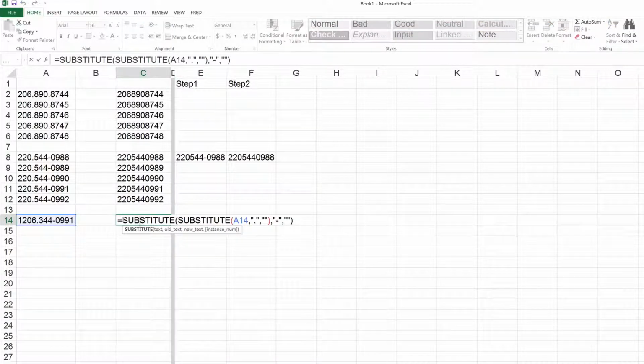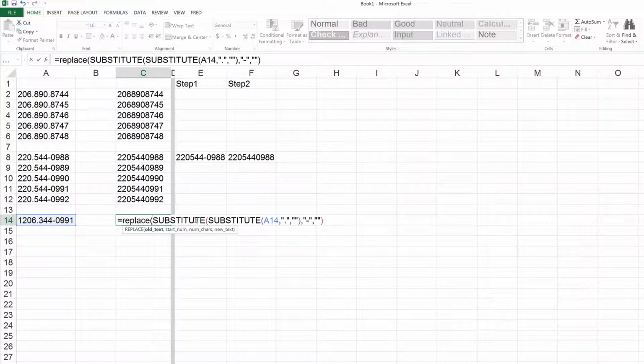So if we go back over here and we do the same thing, it's saying, what's your old text? The old text is going to be both substitutes. And then I'll put a comma. Now what's your starting character? It's going to be the 1.